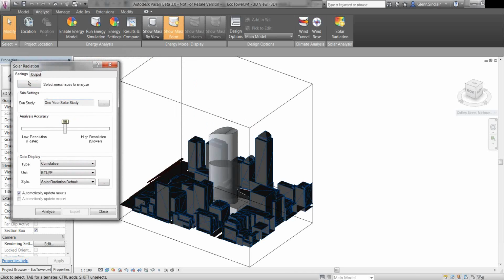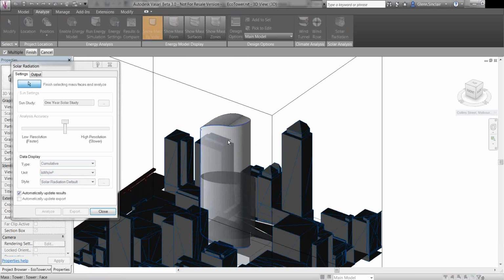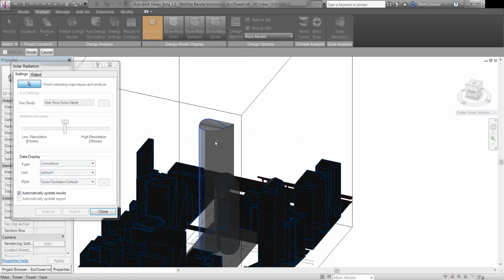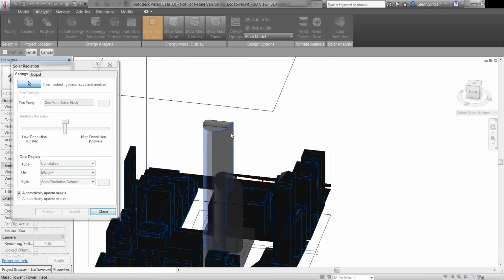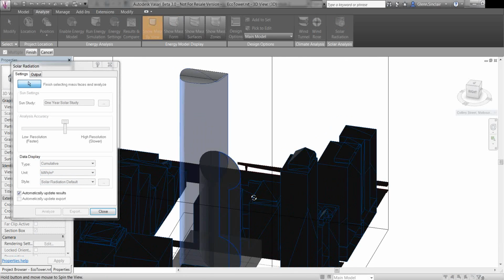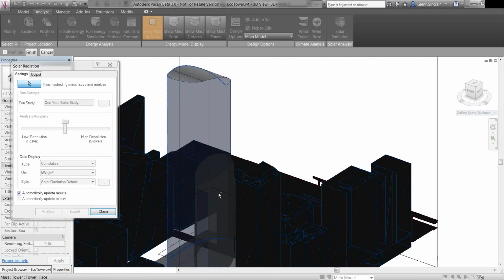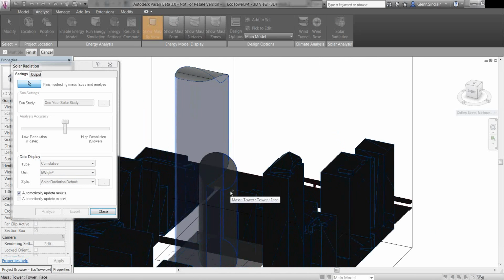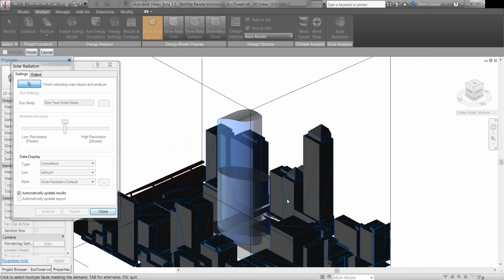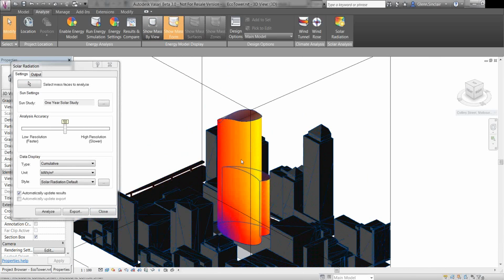So what we've got is we're looking for a 1-year solar study. That's a cumulative solar study over the entire year. Put it into kilowatt hours. And we can select the faces that we want to analyze. So in this case, I'm going to select all of the facade faces there around the outside of my tower, and run this calculation on them. Finish selecting faces. It's going to run that.